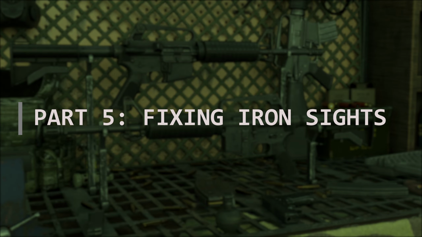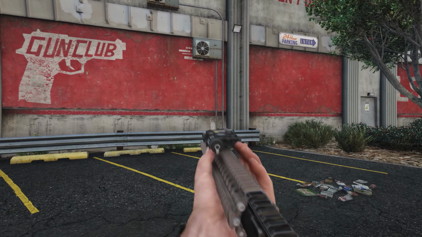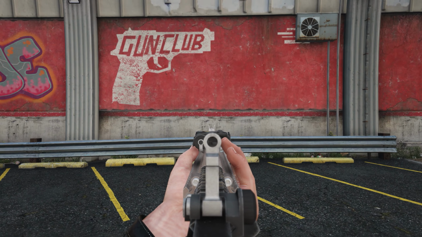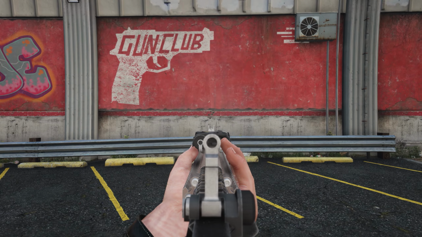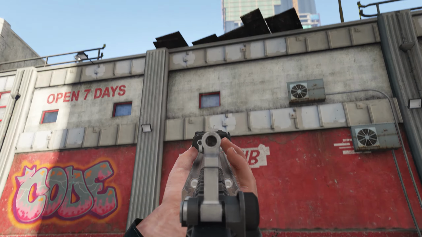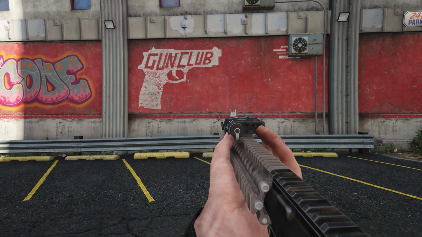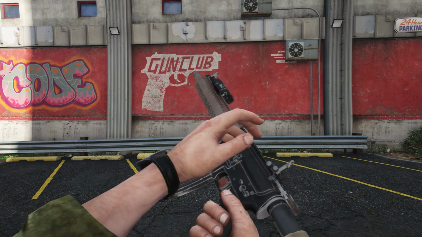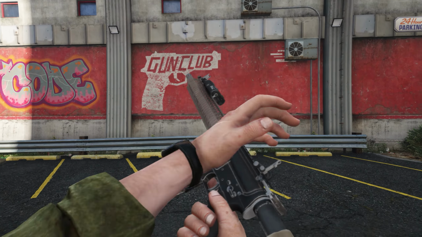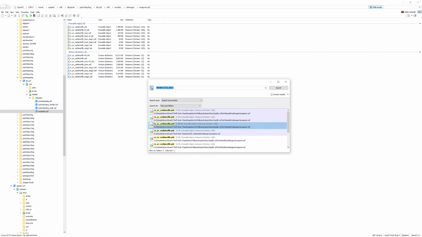Part 5. Fixing iron sights. As you can see, when I go into first-person view and aim my weapon, the sights don't line up. This is because the first-person scope offset coordinates are incorrect, as we replaced the original gun with our own. To fix this, you must edit the weapons.meta and change the coordinates.